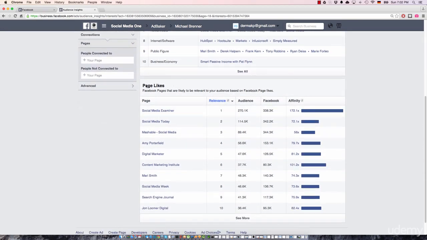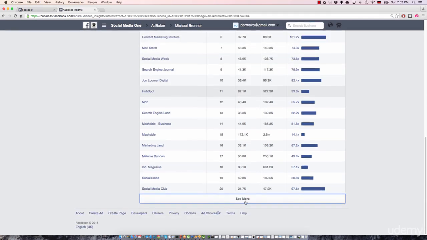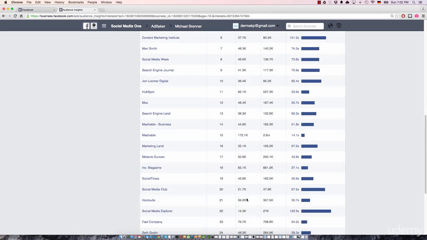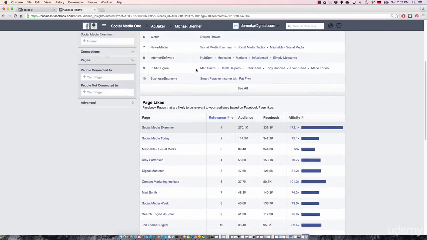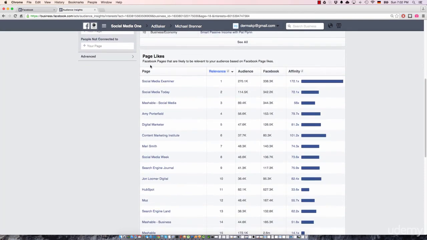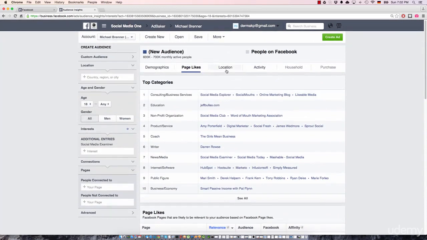Then you have access to the pages that the audience likes. So we can see, hey, these folks are interested in Social Media Today, Mashable, Social Media, Amy Porterfield, Digital Marketer, Content Marketing Institute, etc. And if you say, hey, 10 pages are not enough, no problem, just click on more and you have access to another 10. You can even click on see more again, and you can really get access to a lot of data. So you basically see all the pages the audience of Social Media Examiner is interested in, which is fantastic.